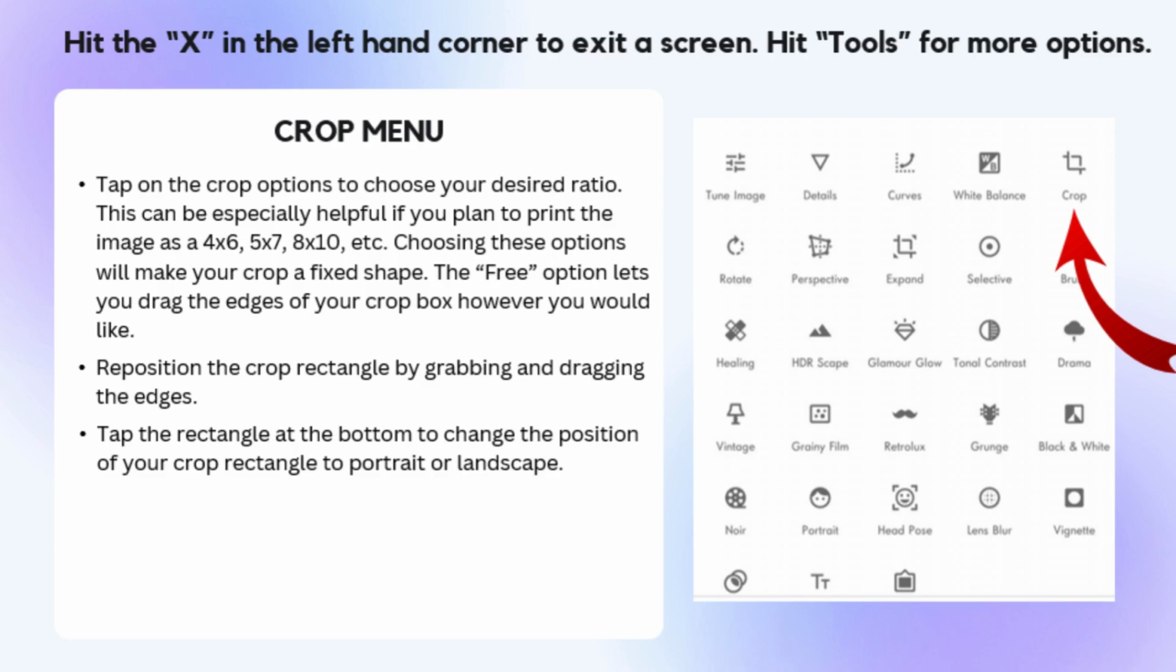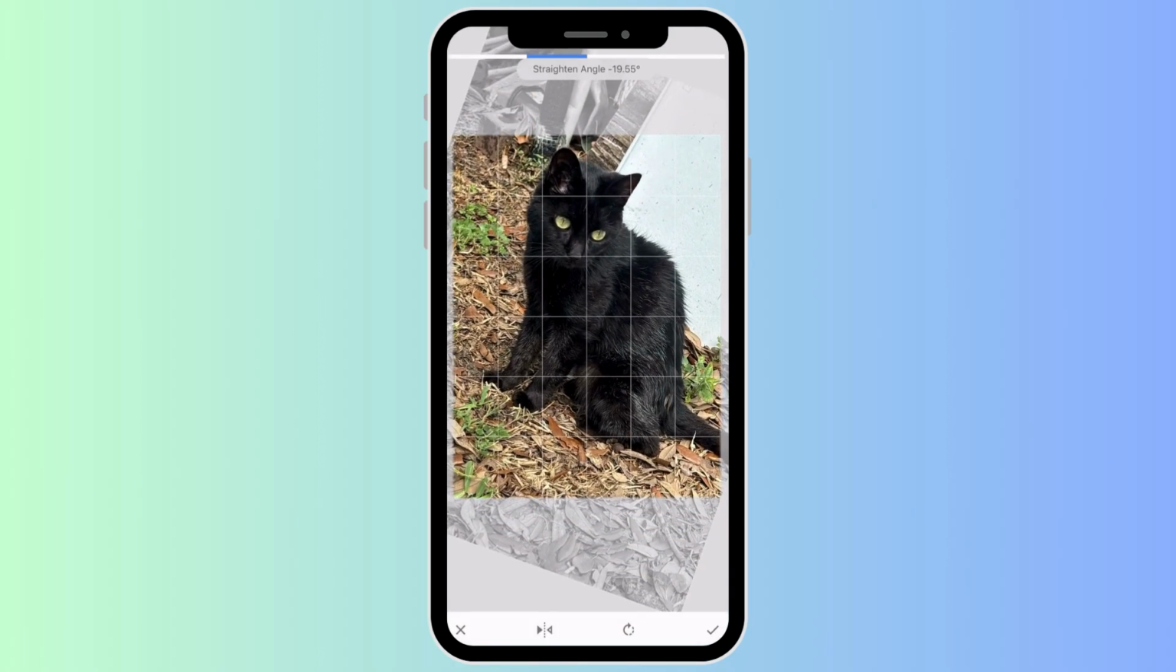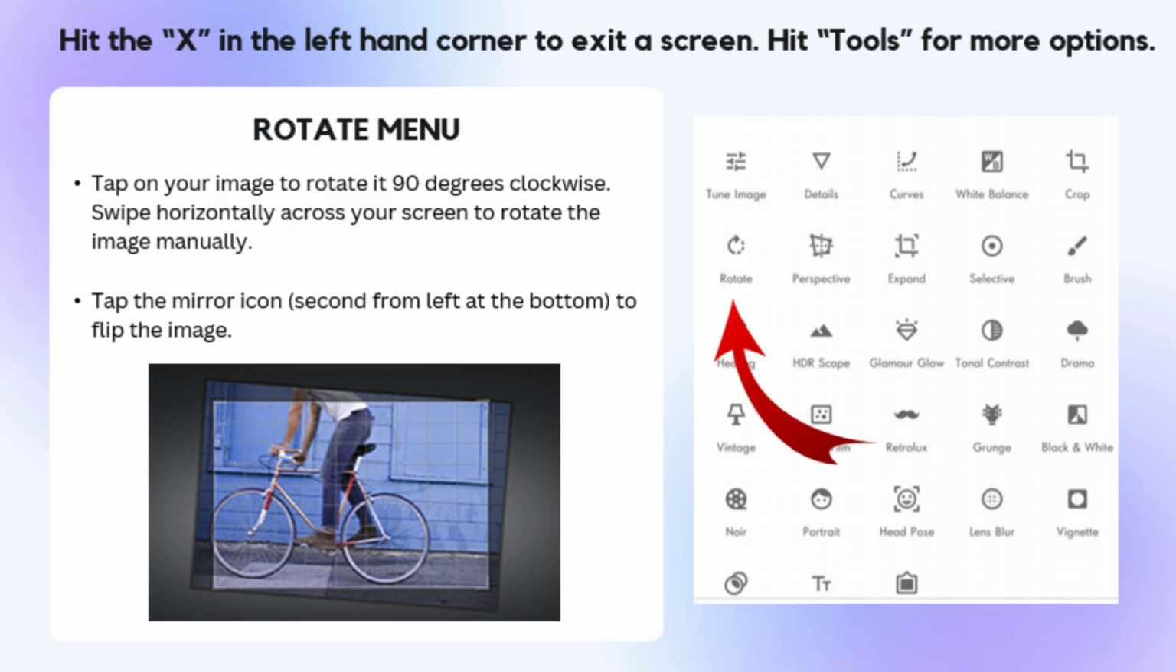There's the crop menu under the tools. The crop menu is pretty self-explanatory. You can crop the image to what you want it to be. This can be helpful if you plan to print the image as a 4x6, 5x7, 8x10, etc. And so there are options for you to make your crop a fixed shape, but the free option lets you drag the edges of your crop box however you would like if there's anything you want to crop out of the image. There's also a rotate menu where you can tap on the image and rotate it 90 degrees clockwise.